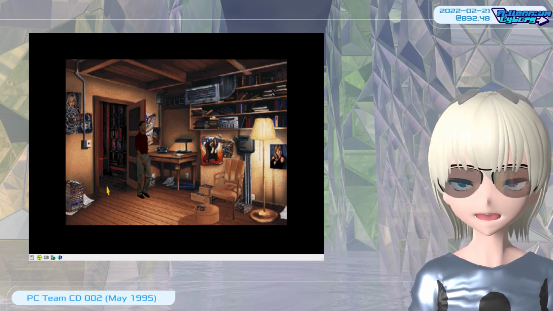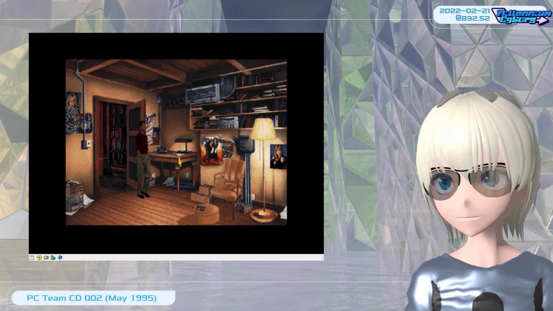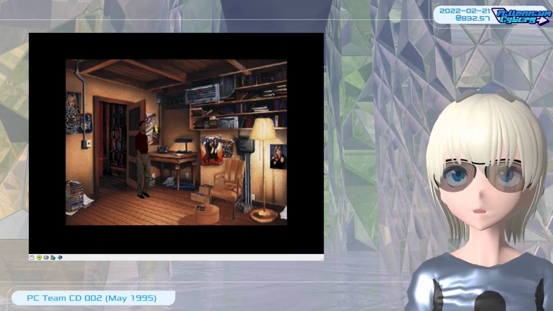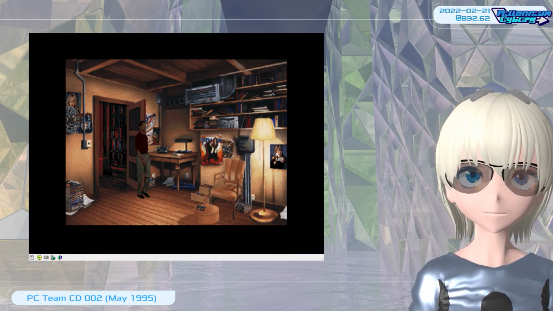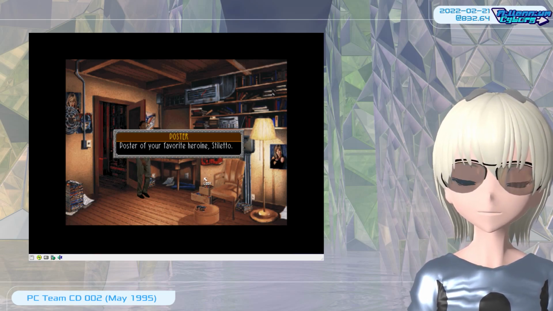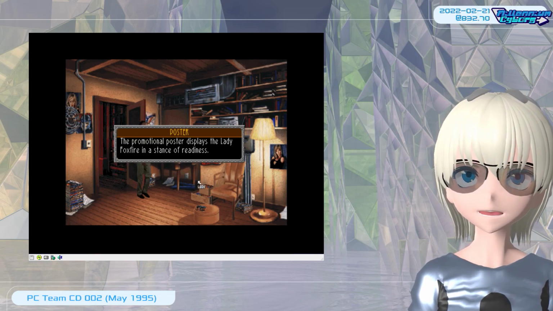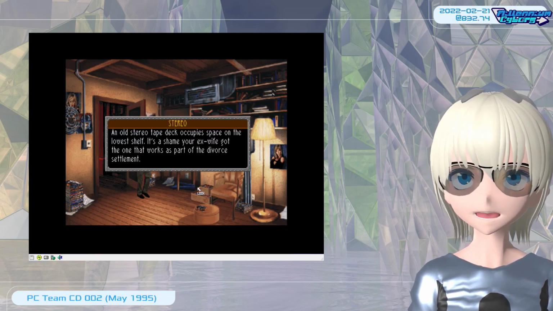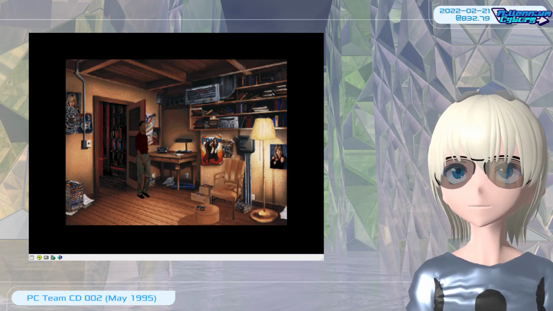So we saw a cutscene with a weird dark council of evil, and moments later, some dude in his comic book store. Poster of your favourite heroine, Stiletto. Lady Foxfire. A stereo tape deck. So we're divorced.